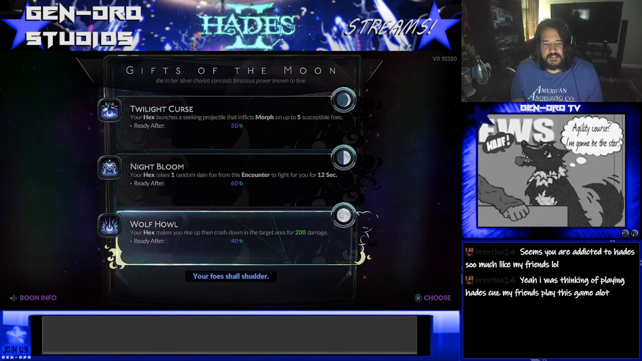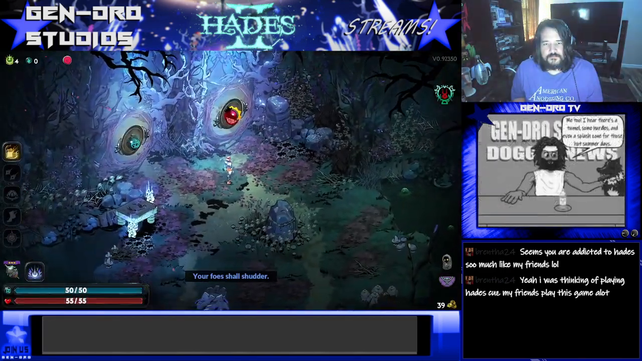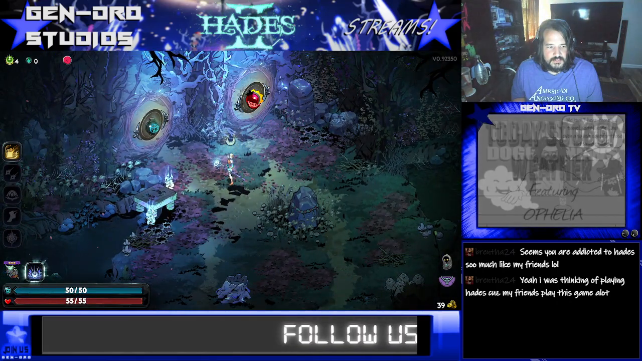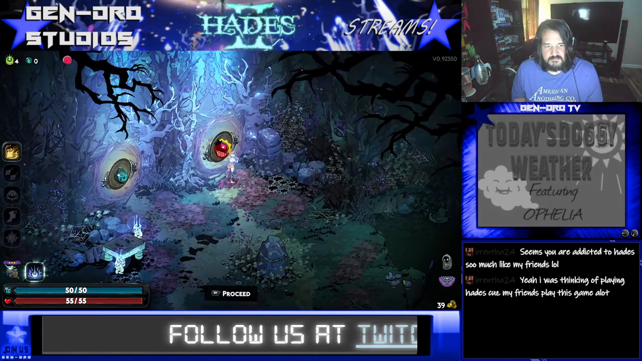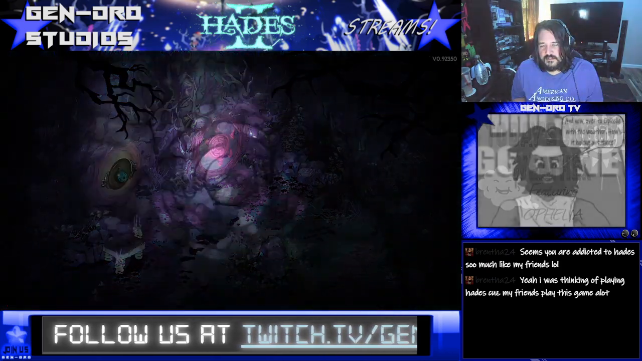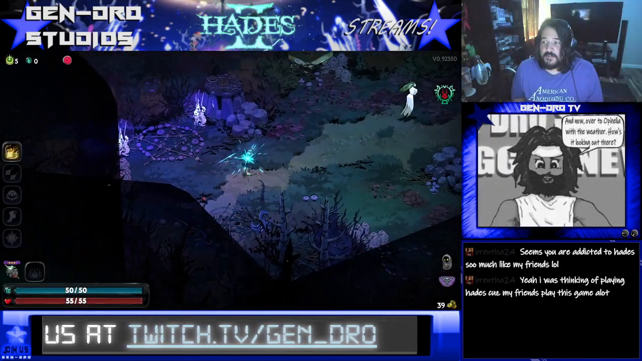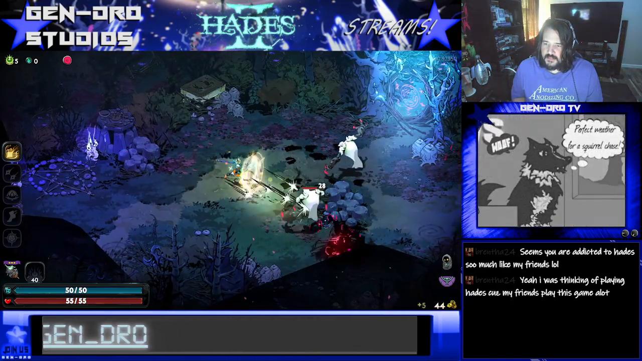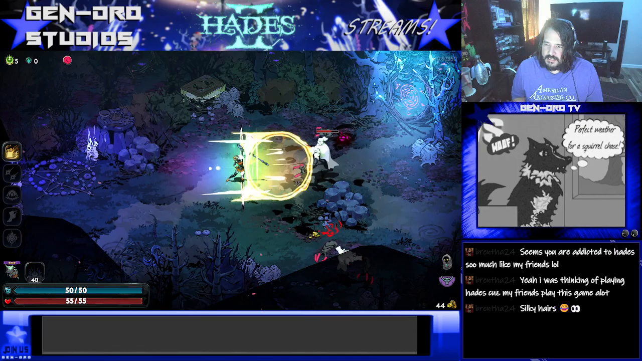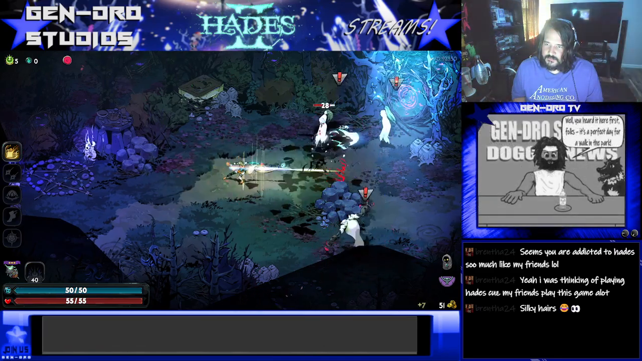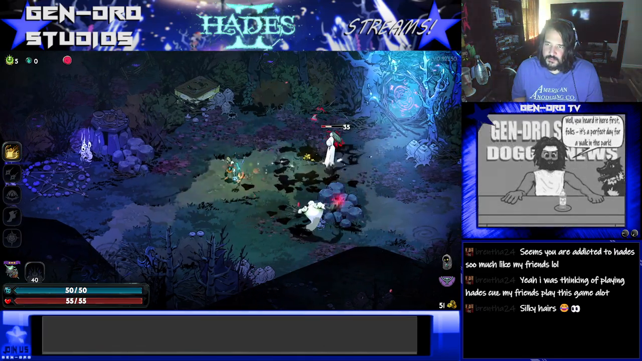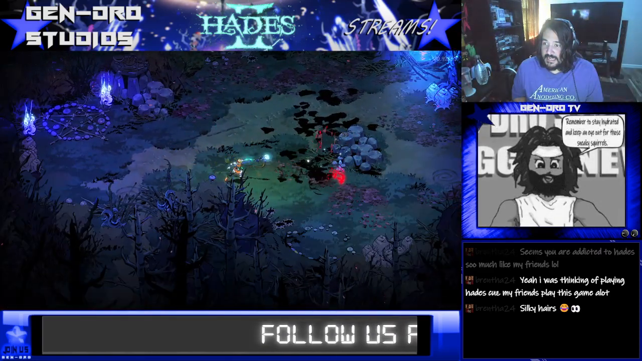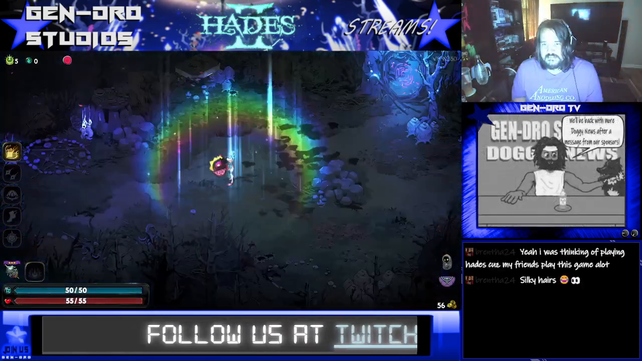I think I'll take that. The wolf howl. Do I need more magic? Probably not. I would like to increase my attack power. I think I can manage Hecate without getting hit. It's going to be a little difficult, but I think I can manage winning this one. I just got to make it there without dying. That's always fun, right?